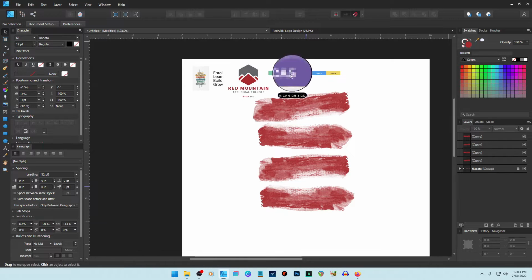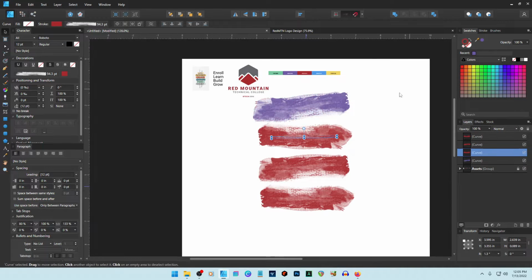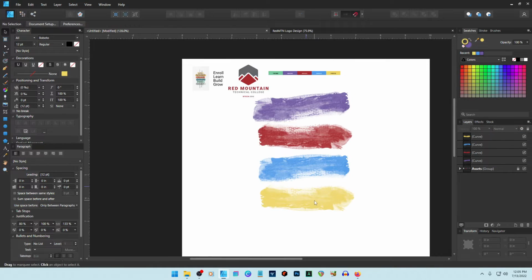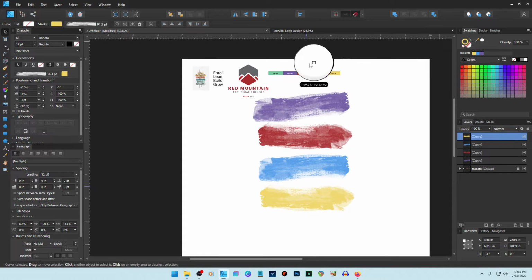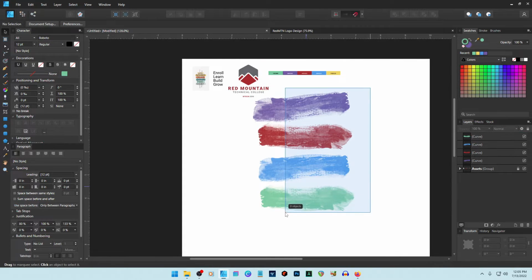So I want the red in the middle, so maybe we can start with the purple on top. So grab this one, this one will stay red, this one will switch to blue, and this one we will go to, let's try this, let's go to the green. Okay, I like that a little better.